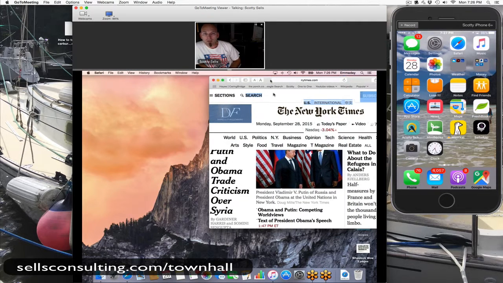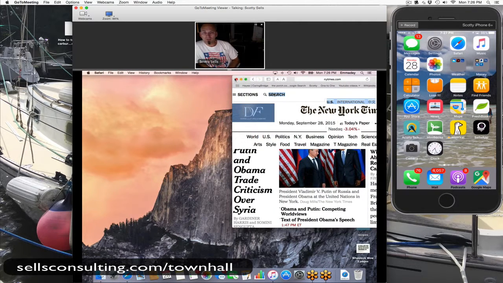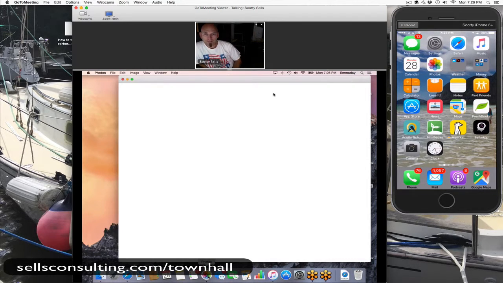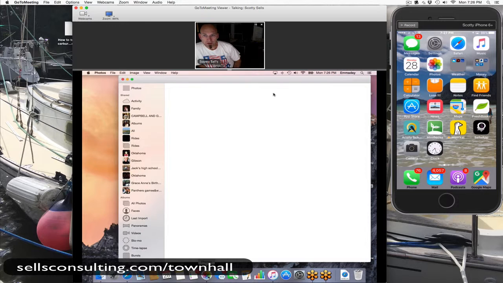So you can close that web page now by hitting the red button. We don't need that anymore. Photos is your program down there that looks like a little color wheel. It's about 5 items to the left. So that is Photos, and that is where all of your pictures are.